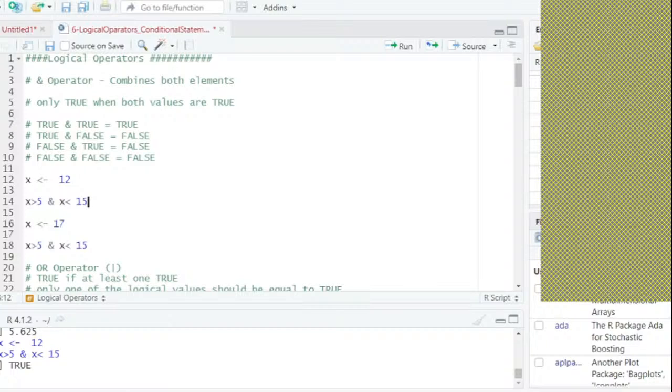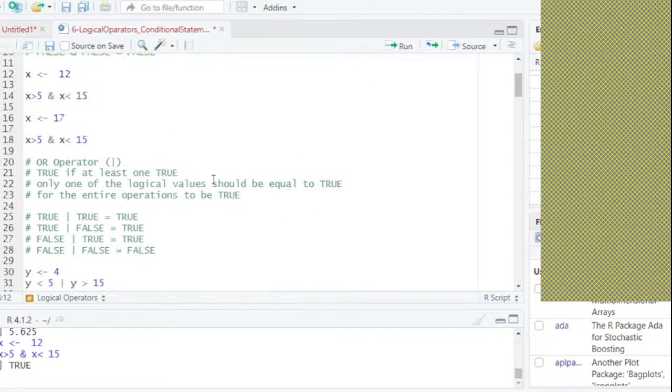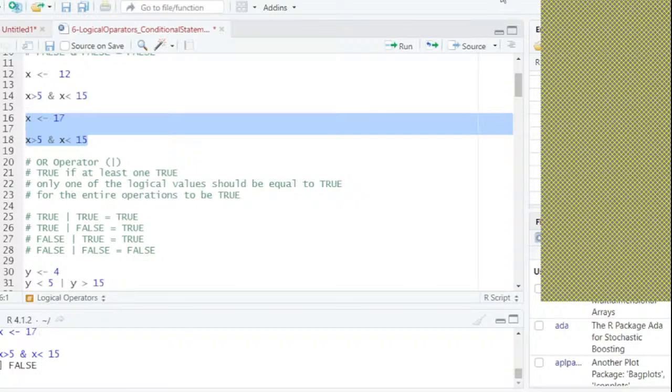Okay, line number 18 done. Sorted. Okay, great. Line number 18 is done. Very good. Did you get the logic of line number 18? Why did we get false?